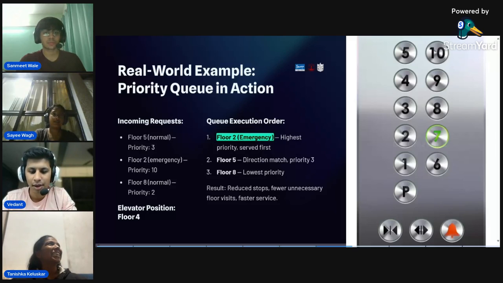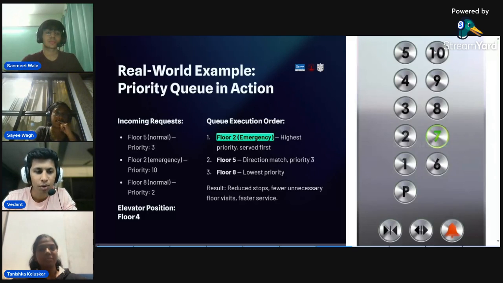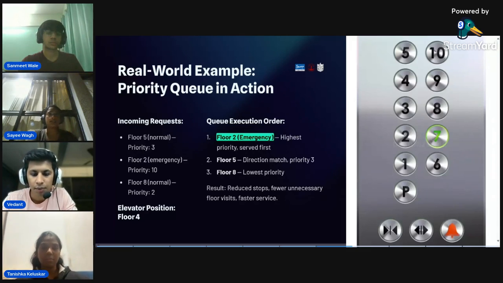Now let's take a real-time example. The elevator here is on the fourth floor. Now here we can see the floor requests are from the fifth floor, eighth and second. And here there is an emergency request from floor 2. It gets the highest priority and is served first.